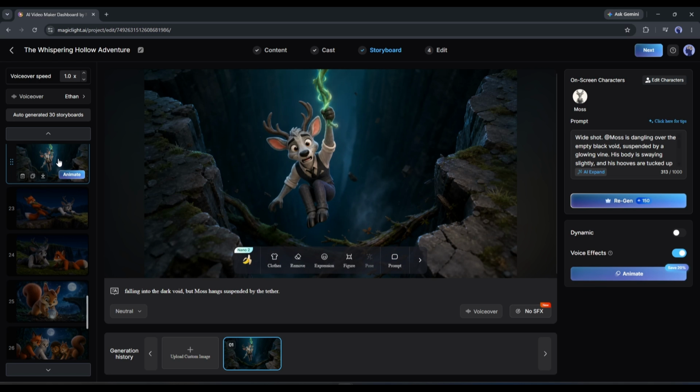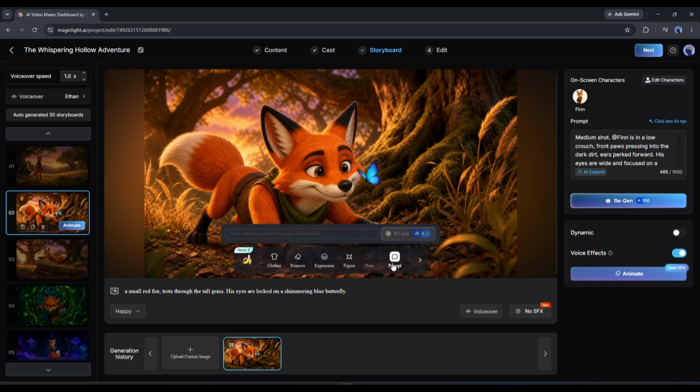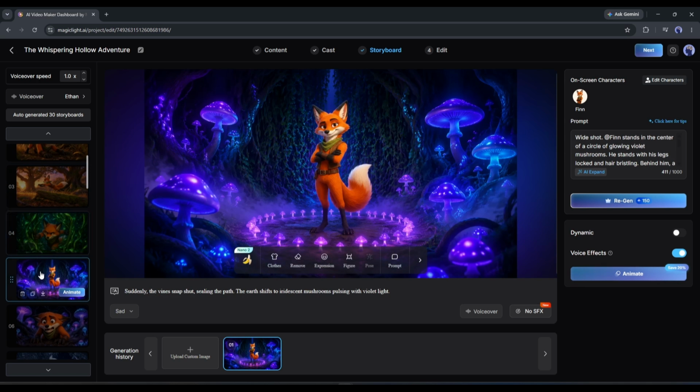However, if you think any image needs to be customized, you can do it. Here in the preview panel, you will find the editor. It's powered by Nano Banana 2. You can change the outfit, remove any unwanted objects, change the expression and the figure. You can even edit with custom prompts. Take your time to preview all the images and customize if needed. Okay, all the shot images are ready.